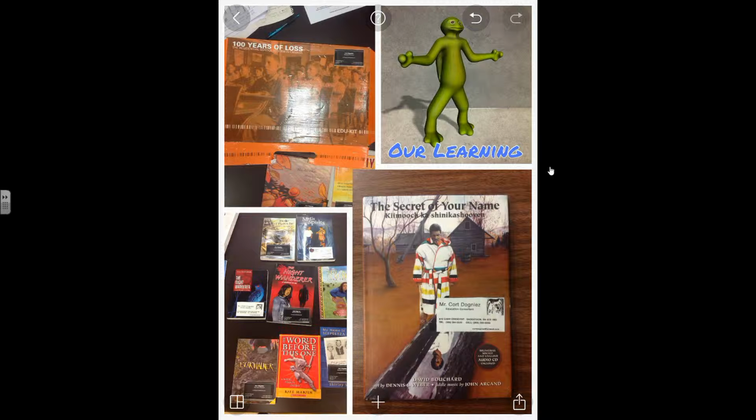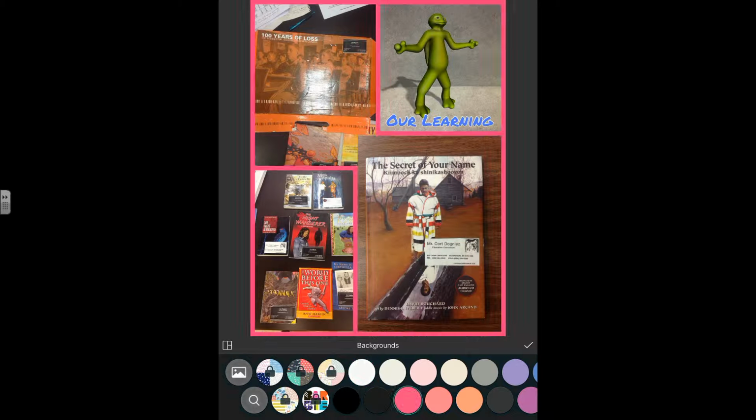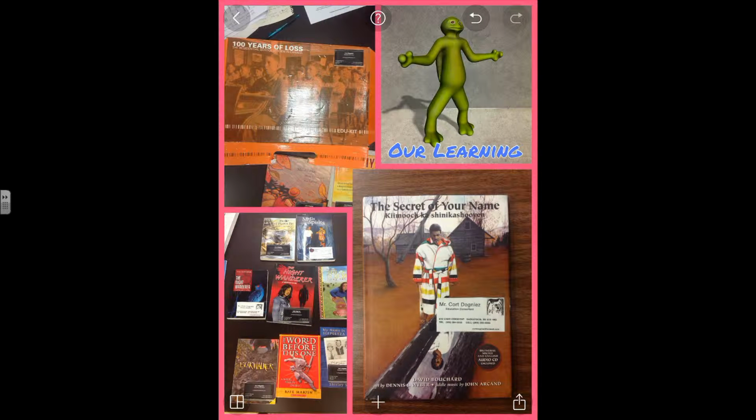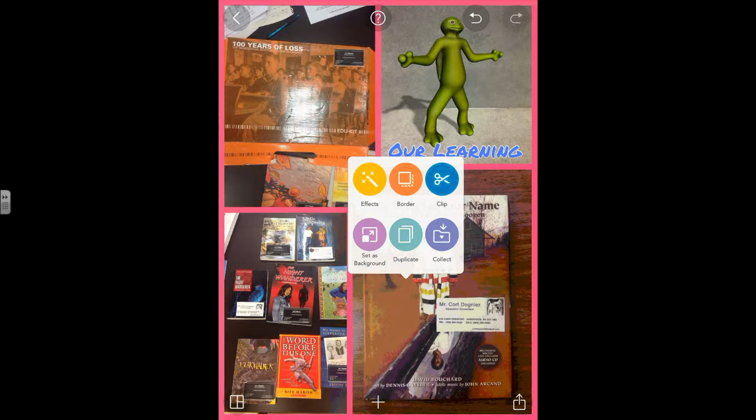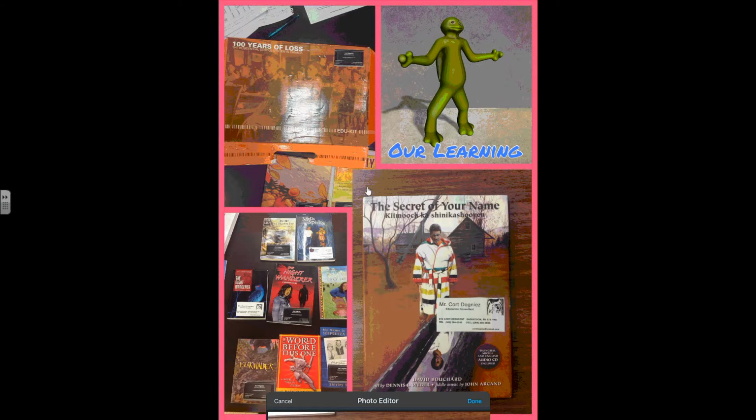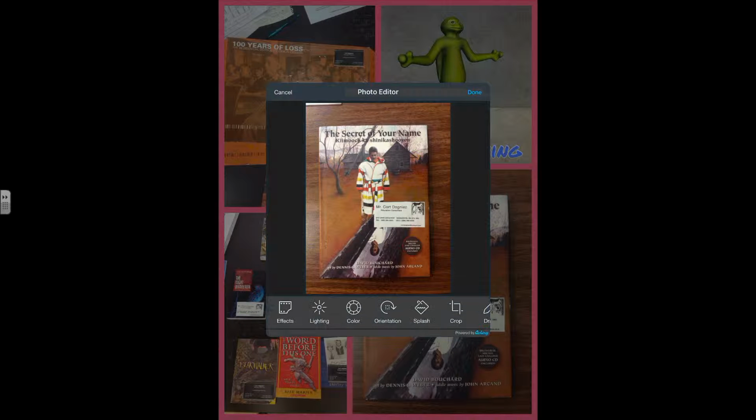If I want to change the white layouts here, I can click the plus sign and background and change to a different colored background. Click the check mark. And when I'm all done, wait, there are a couple more features here I can show you. If you double tap on a picture, you can hit the effects button, and there are several different effects here that you can change to improve the look of your picture.